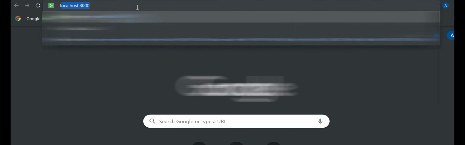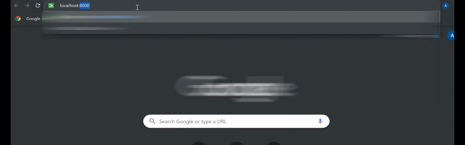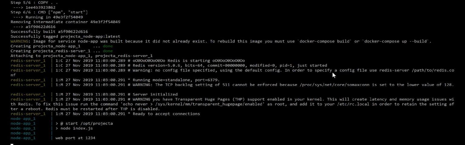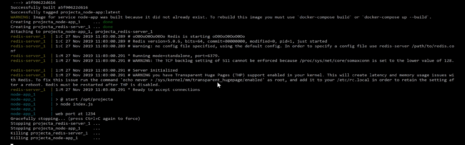Localhost 1234. You can see over here it says total count of visitors to my page is 0. If I refresh, 1, 2, 3, 4, 5. So great, our project is working. Going back to the command prompt, right now we are in this page, so we can cancel it.